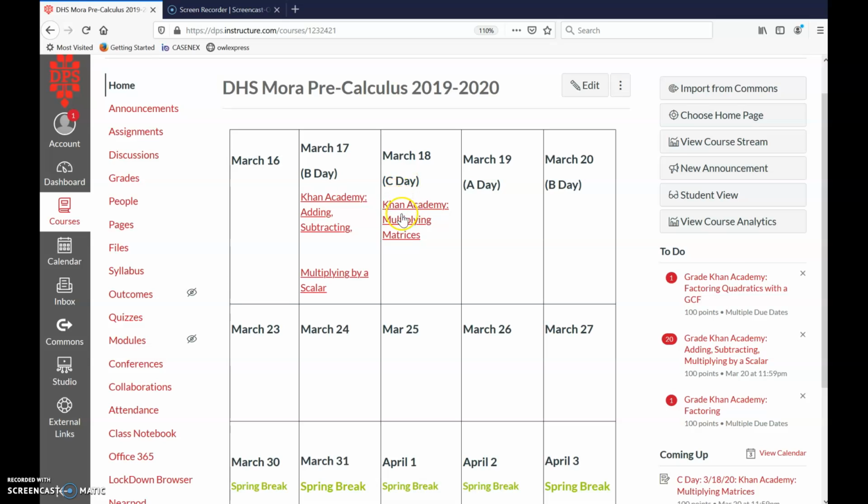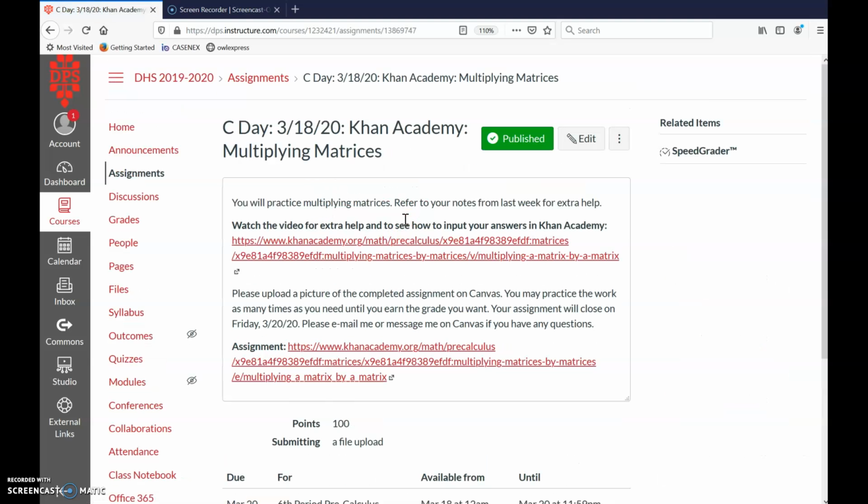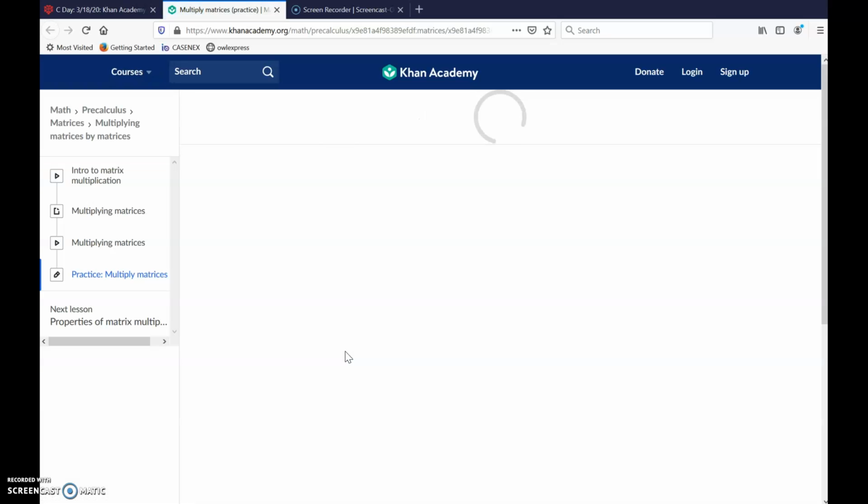And I'm looking at Khan Academy multiplying matrices, so I'm going to click there, and it takes you directly to the assignment on Canvas. And the first part is to watch the video, and then there's obviously more directions in here. For now, I'm going to click on the assignment because I want to show you a few things in Khan Academy.